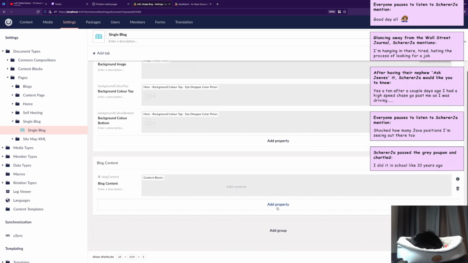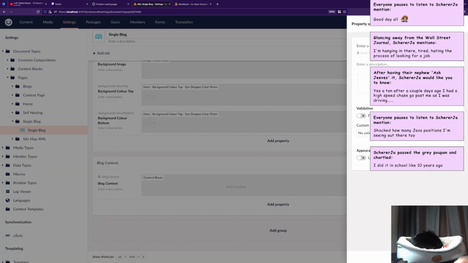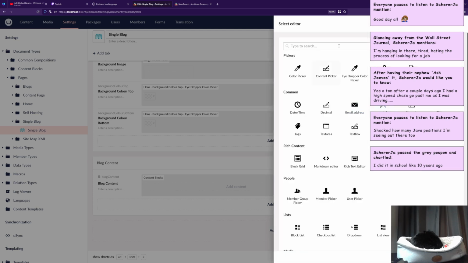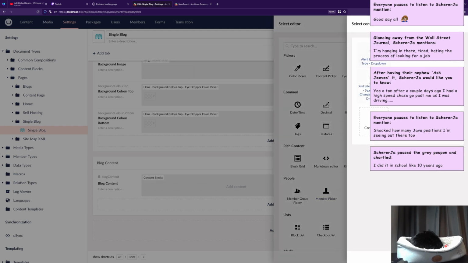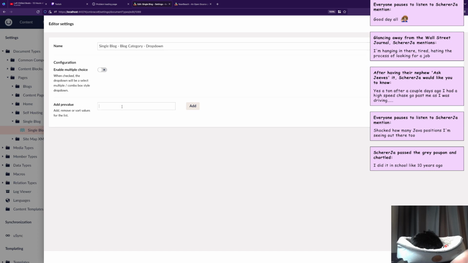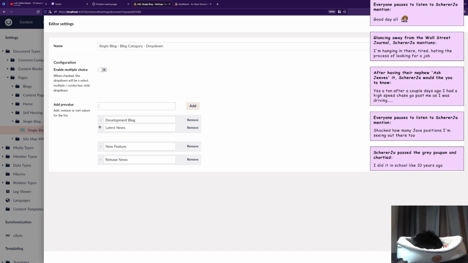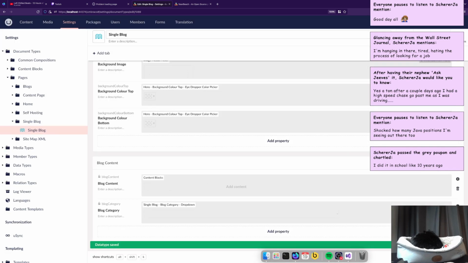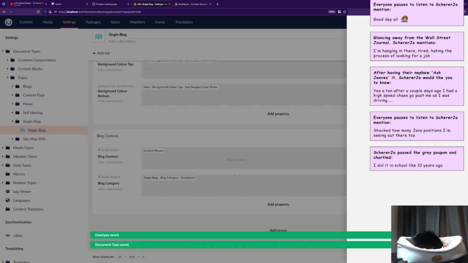All right, we didn't get that property in. So what we want is blog category. Didn't even create the drop down. So we want development blog, new feature, latest news, release. We want to swap that around. Yep, like so. Let's go submit. Let's go save, because that's going to happen again. And then what we want is blog summary.